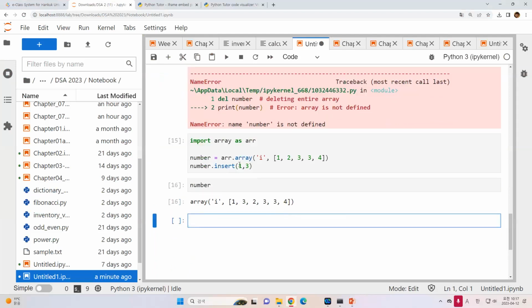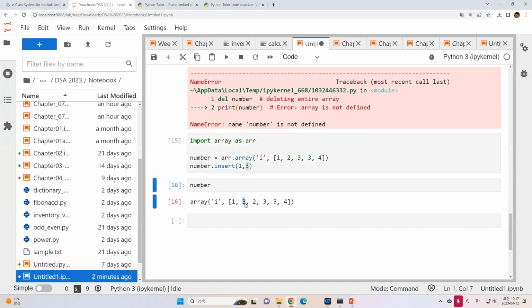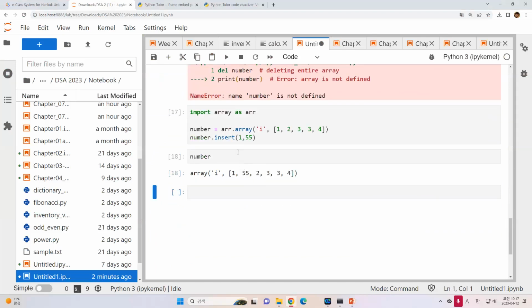So if I want to insert at index 1, and then I want to insert number 3. So at index 1, now it becomes 3. Okay, maybe for clarity, I will insert 55. So at index 1, now it will be inserted with a new number, so it is 1, 55.